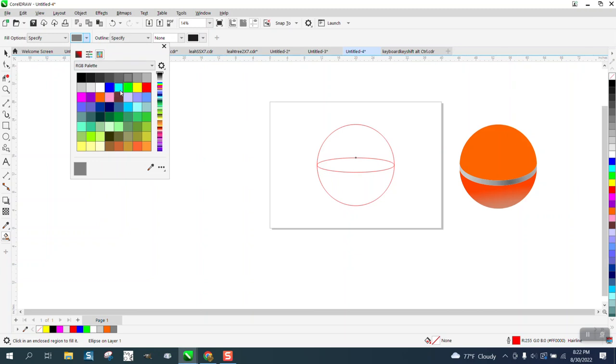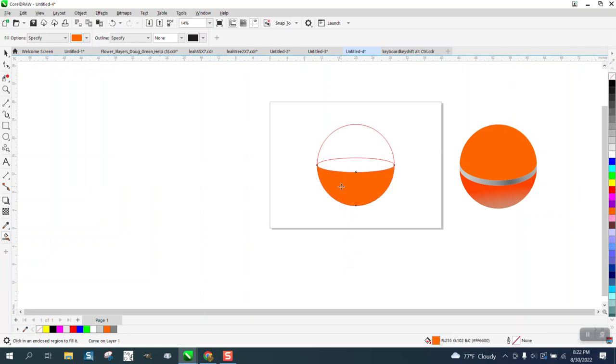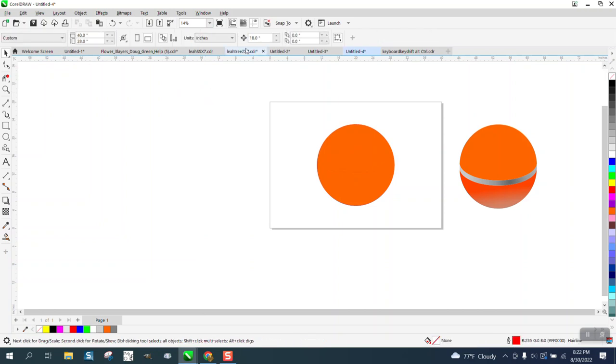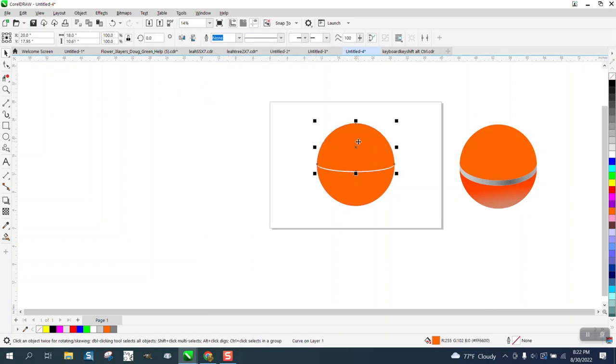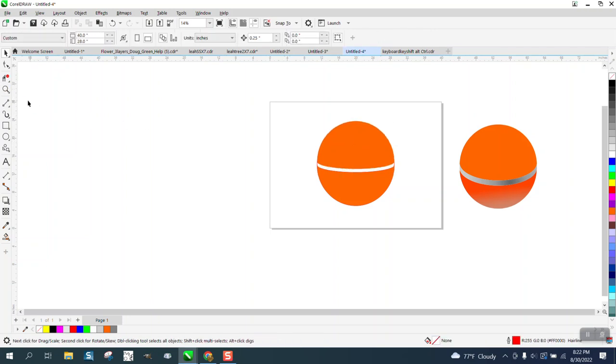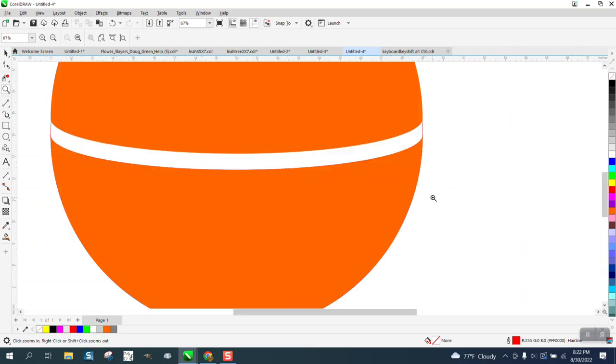I'm going to use the orange again. Color that in with the Smart Fill tool. You could go ahead and cut this away and use the Smart Fill tool to hit that. And then set your nudge factor on like maybe a quarter of an inch and nudge that up. You can see what I did there. Now the lines of the original circle are still there.